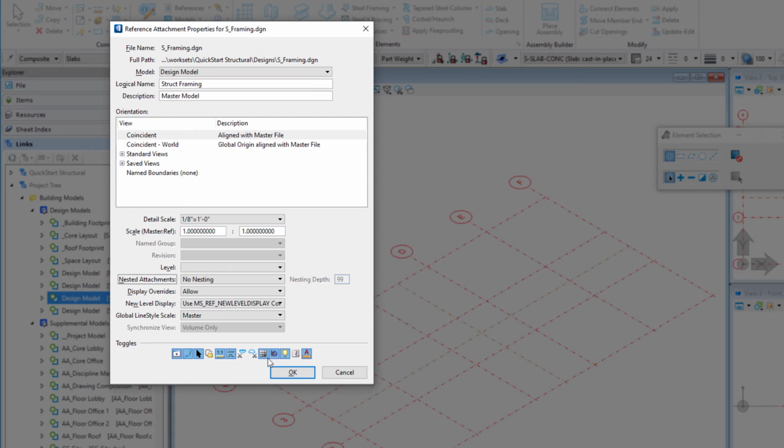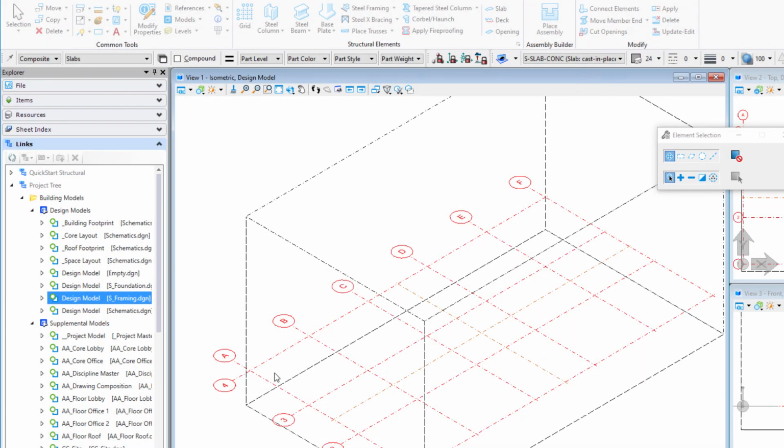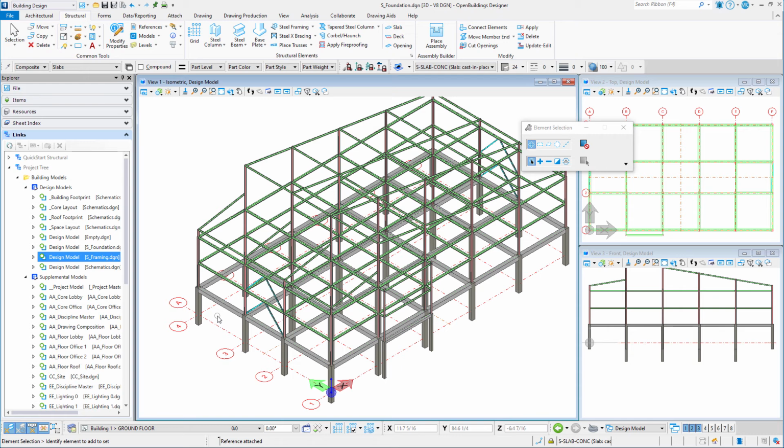This setting prevents these references from attaching with the active file, in this case, sfoundation.dgn, when it is referenced to another file. Click on the OK button. The file is attached. In the next session, we will start to place some floor slabs.